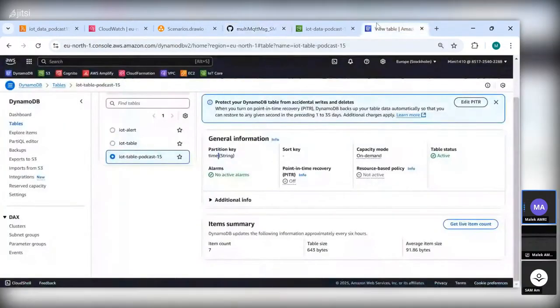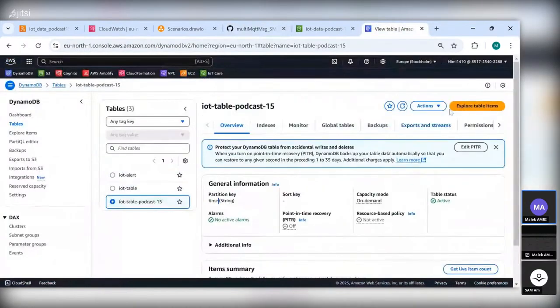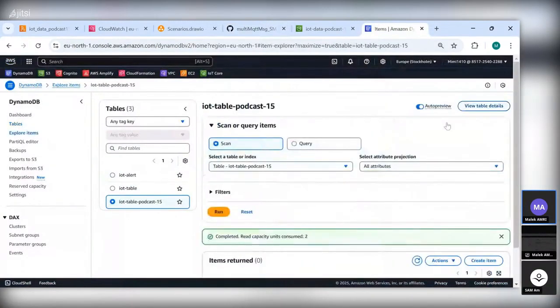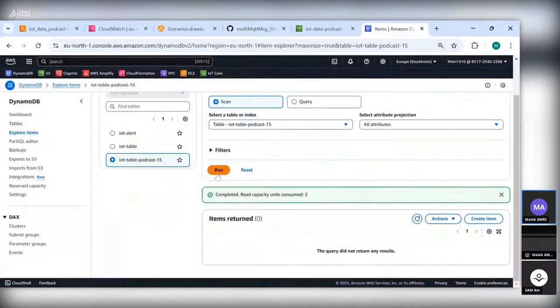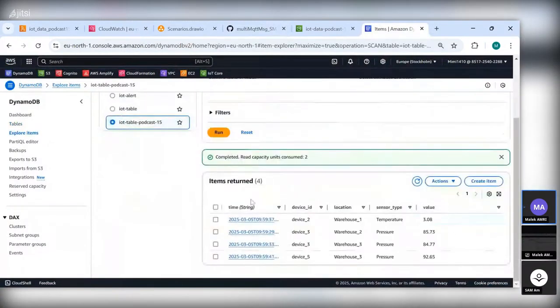Now we're going back to our DynamoDB table, explore items, and then we run. And as you can see, here are our messages. We got our data. Perfect. Can you check our CloudWatch? Sure, yes.